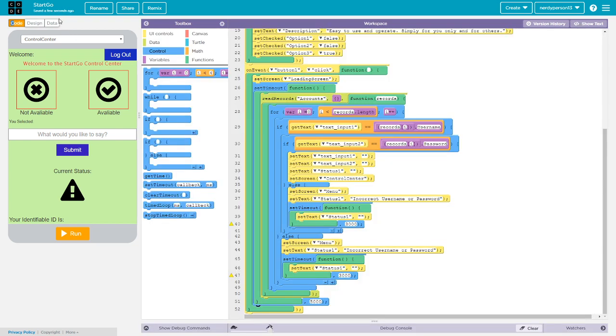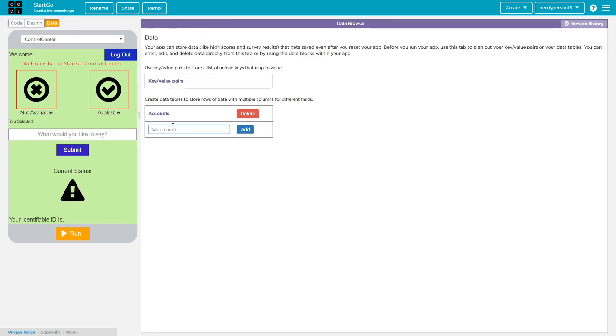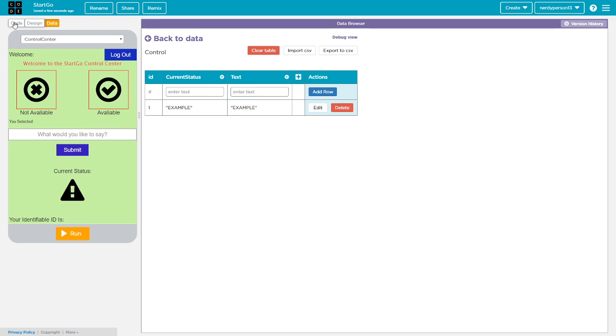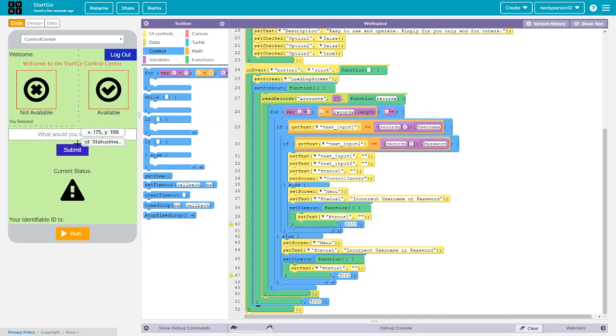So let's get started coding it actually. We'll put a data table, and that data table would be control. So in the control, it will have the ID at first, and then we can go ahead and put current status and text box for text. And then we'll just put example.